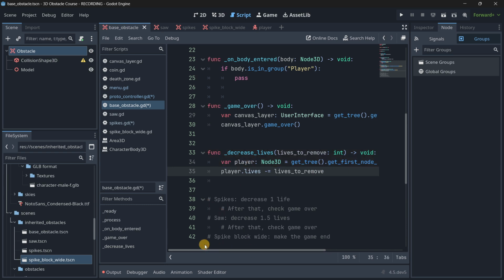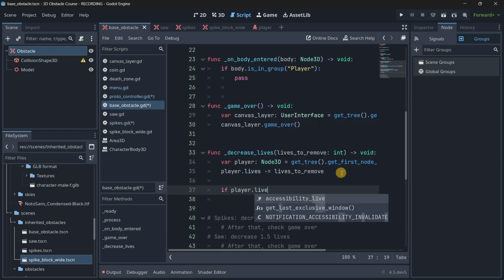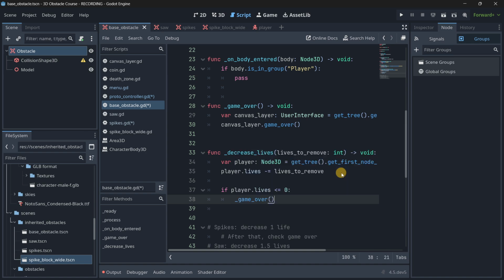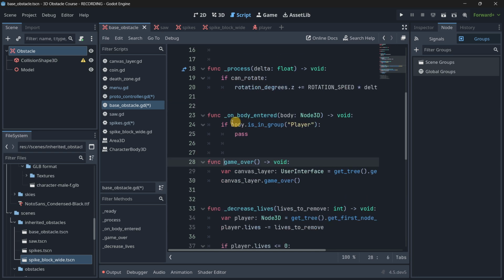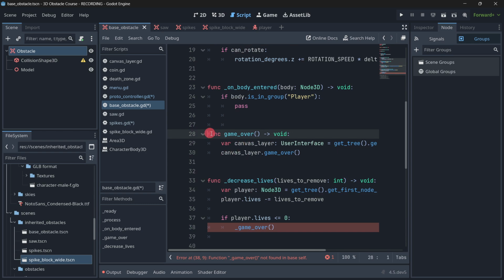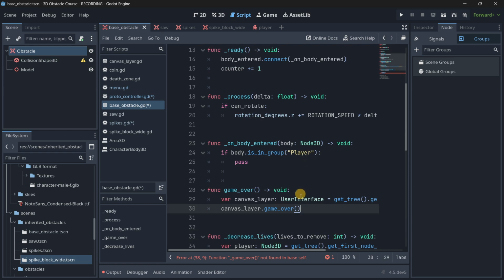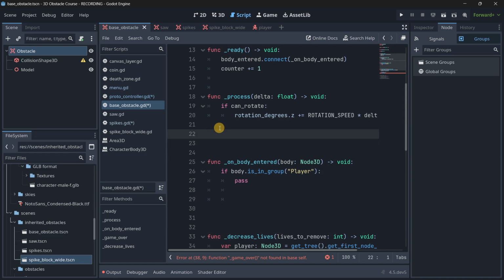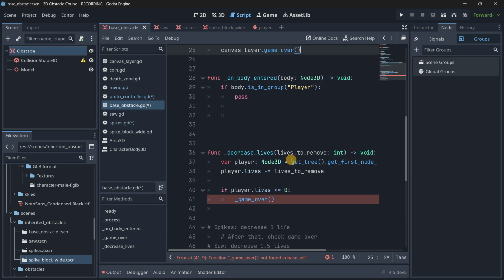Okay, basically that. Then after doing that, I have to check for the game over. So if player dot lives is equal or smaller than 0, I will call game over. Okay, in reality I won't override game over, so it should be called like this without the underscore. And I don't really remember how to order this code properly, but there is an official GDScript style guide, but I don't want to go back to it and order the code perfectly. It's not the point of this.